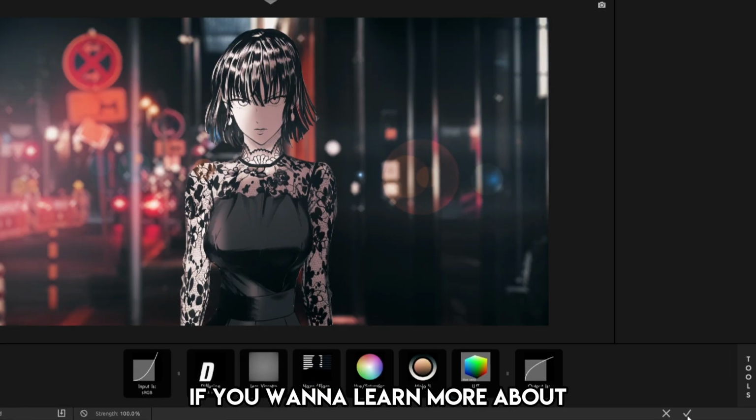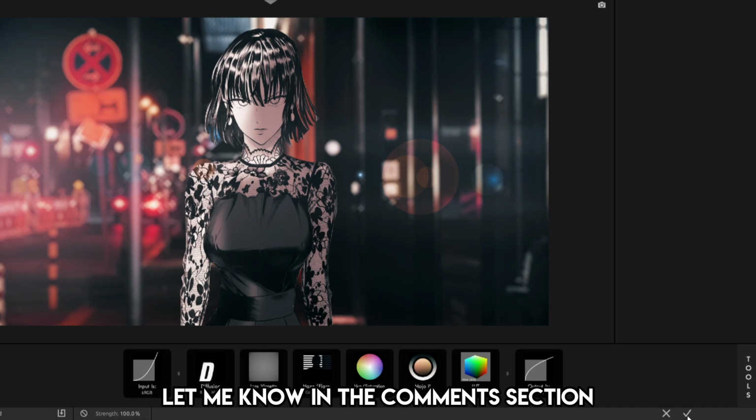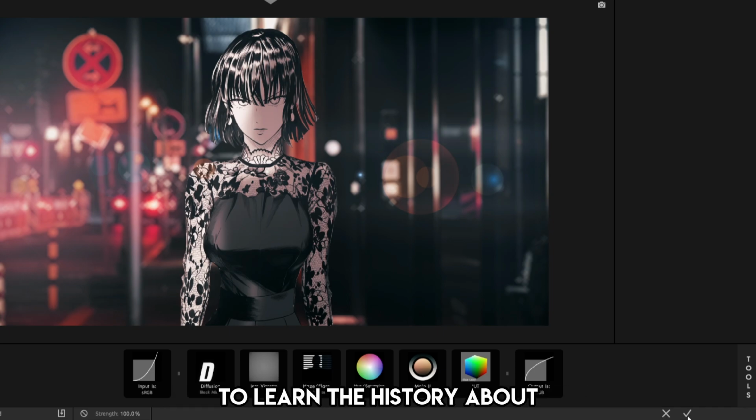If you want to learn more about each of these settings in detail, let me know in the comments section. I'm sure you all won't be interested to learn the history about each of these color correction settings. It's all trial and error until you find the best fit.